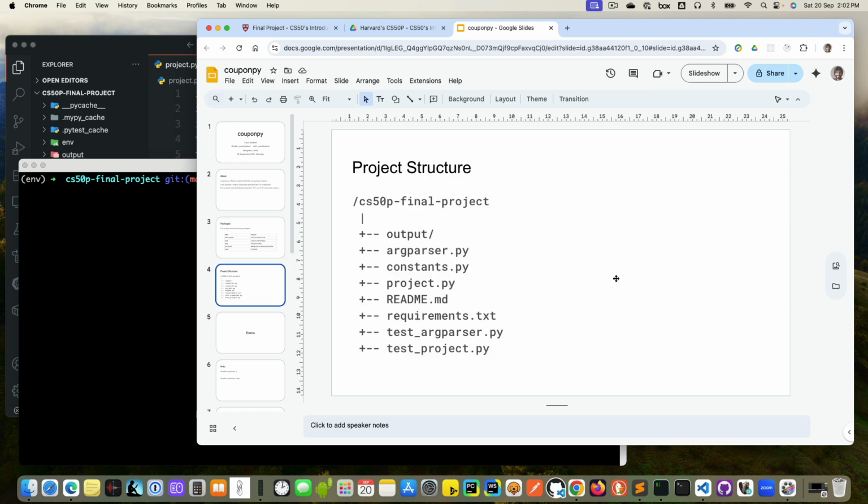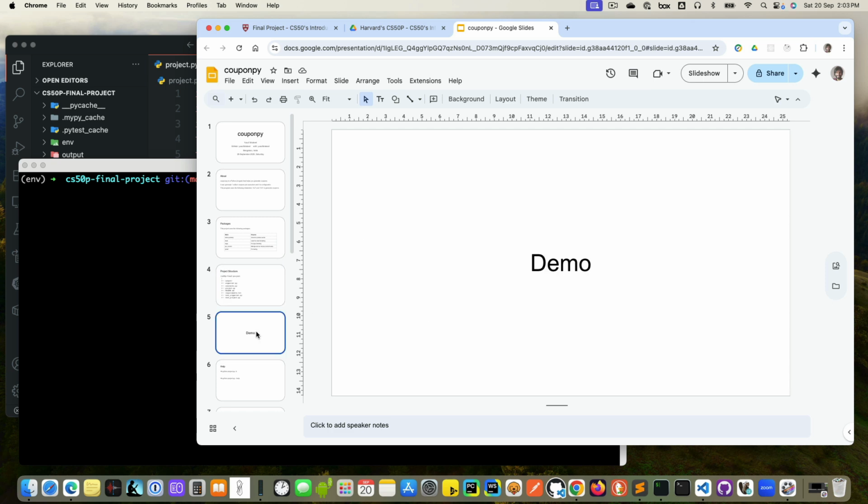The project structure is the following. I have an output folder that contains output files, argparser, which is a class that wraps the argparse package. Constant file contains all the constants. Project.py is the main file. README.md is for documentation. Requirements.txt contains the names of all the packages used in this project. Test argparser is the test file for the argparser, and test project is the test file for the project.